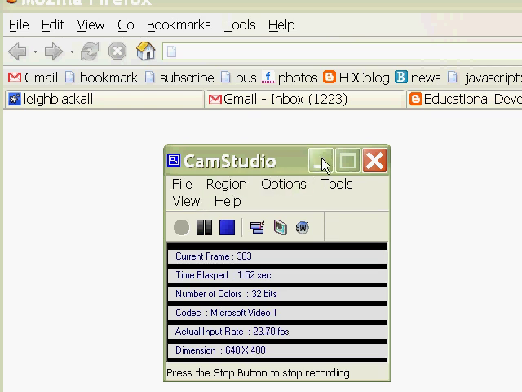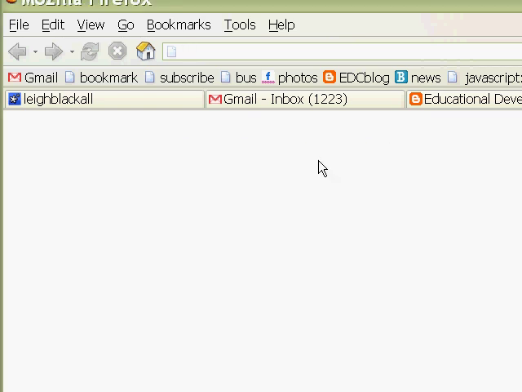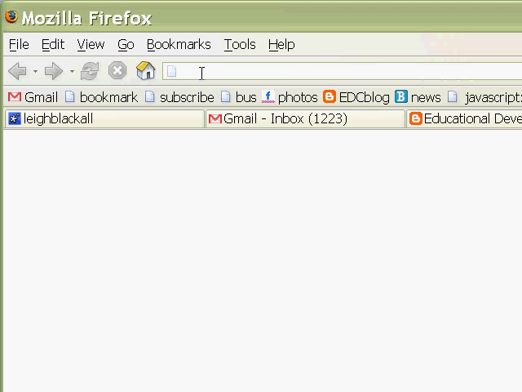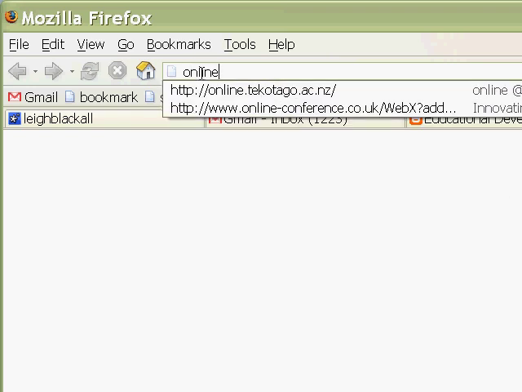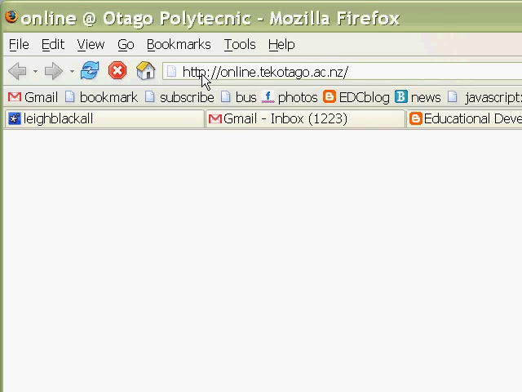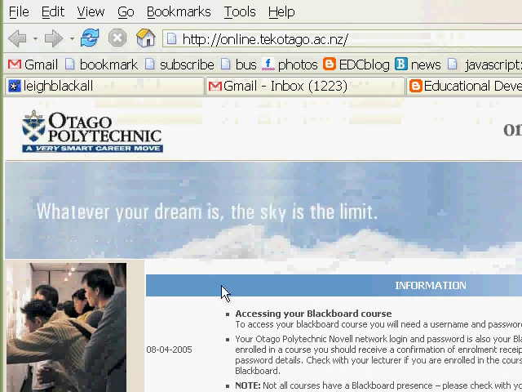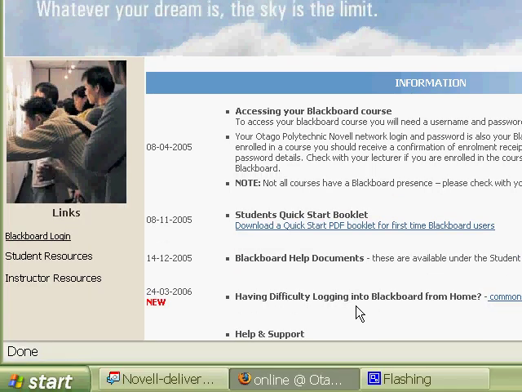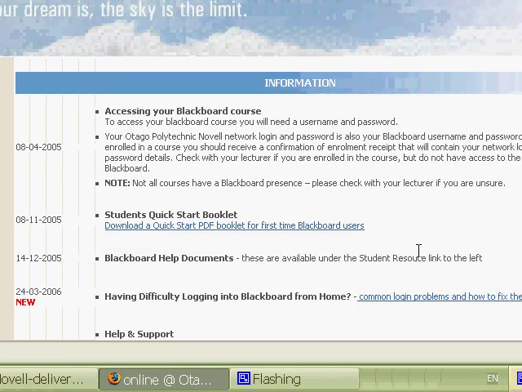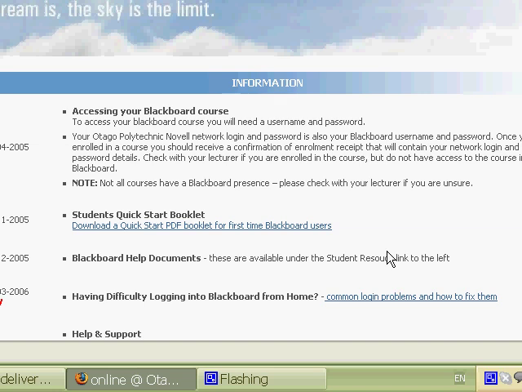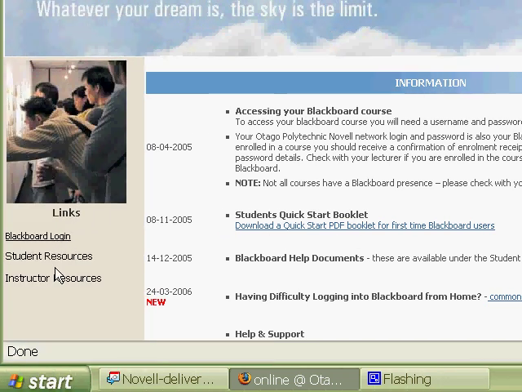Okay, this is a quick screencast on how to log into Blackboard. First of all, you go in Otago Polytechnic. The first place you go to for everything to do with Blackboard is this website, online.techotago.ac.nz. In this website, there are resources to help you find your way around, starting up with Blackboard, how to use it, etc. Student resources, instructor resources, and then of course the Blackboard login.